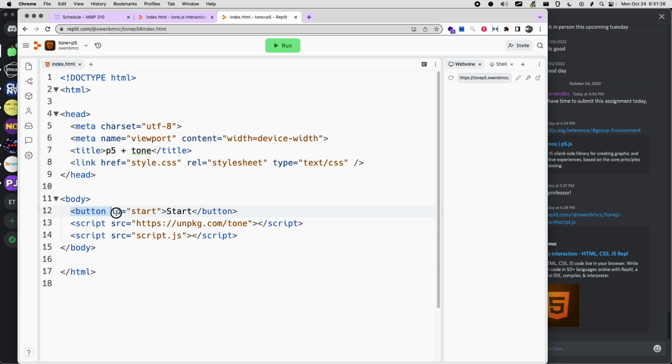So I'm actually going to get rid of this start button that I had last week, because that's one of the things that P5 is going to do for us. And then I need to get a link to P5. Just like I did here when I got my link to Tone, I'm going to get a link to the P5 library. There are a few different places to find that.